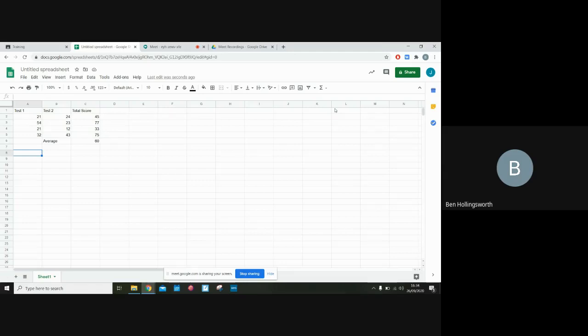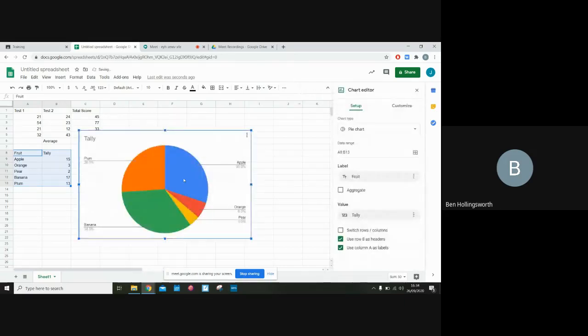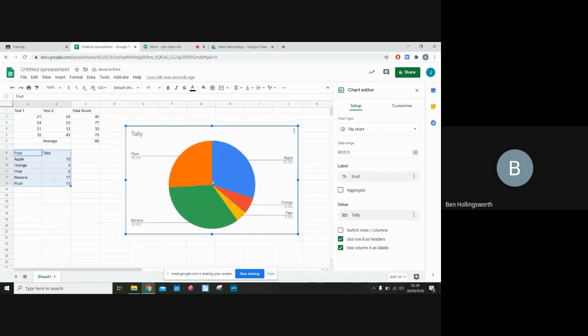More common way I would imagine I see people using this is for presenting data. So let's imagine that I had done a chart on people's favorite fruits. So I might have an apple, orange, pear, banana, and a plum. Let's just come up with some numbers here. If I select the data I would like to create a chart for, and then click on the Insert Chart button here, you will see that it adds a little chart for me.